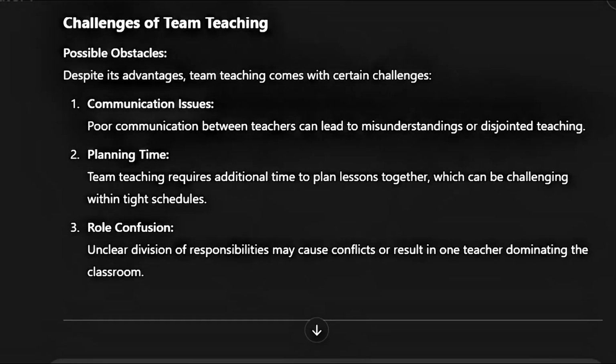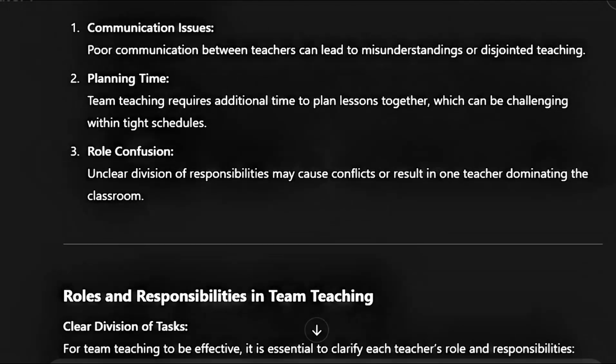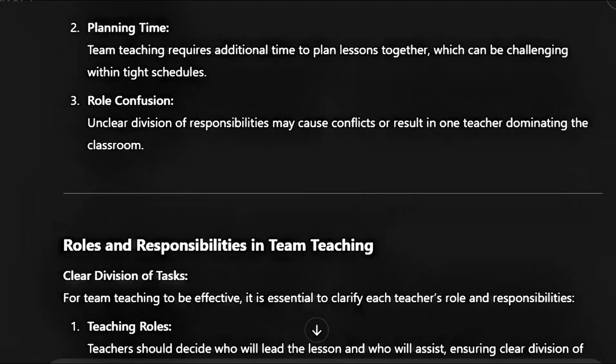Challenges of team teaching. Possible obstacles. Despite its advantages, team teaching comes with certain challenges. 1. Communication issues. Poor communication between teachers can lead to misunderstandings or disjointed teaching. 2. Planning time. Team teaching requires additional time to plan lessons together, which can be challenging within tight schedules. 3. Role confusion. Unclear division of responsibilities may cause conflicts or result in one teacher dominating the classroom.